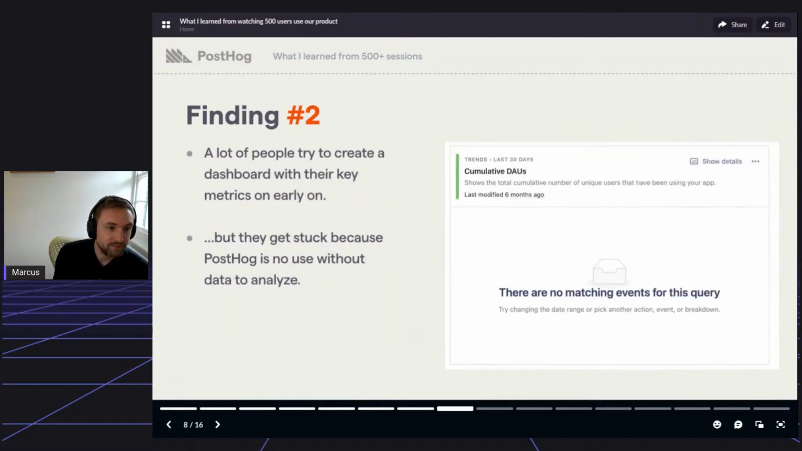Finding number 2, something that may sound so obvious, but only when you really watch it in these recordings can you really understand it, which is a lot of people try and create a dashboard with their key metrics on. So this person here has created cumulative daily active users. They're really excited to understand the daily active users. They create this, put a lot of effort into creating it. They put it on a dashboard. They can't wait to see their dashboard. And then they have this message that says there are no matching events for this query.